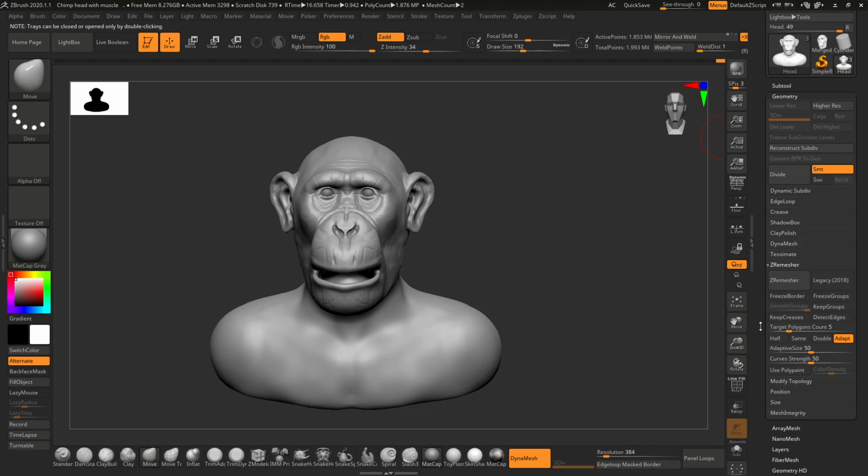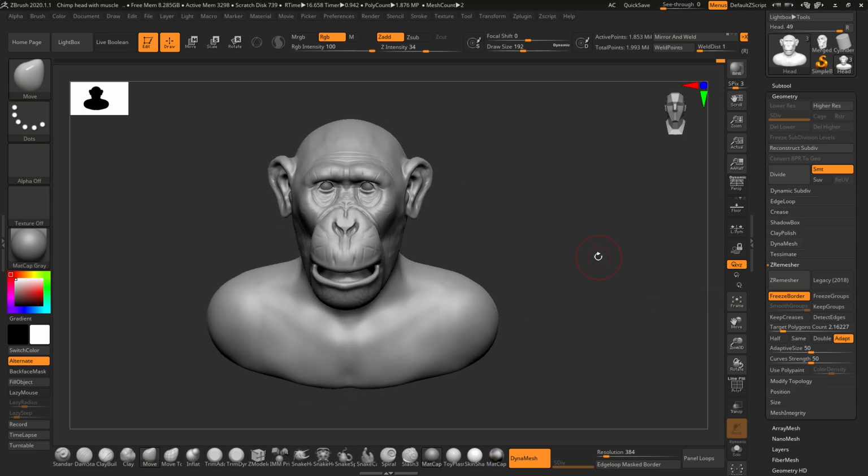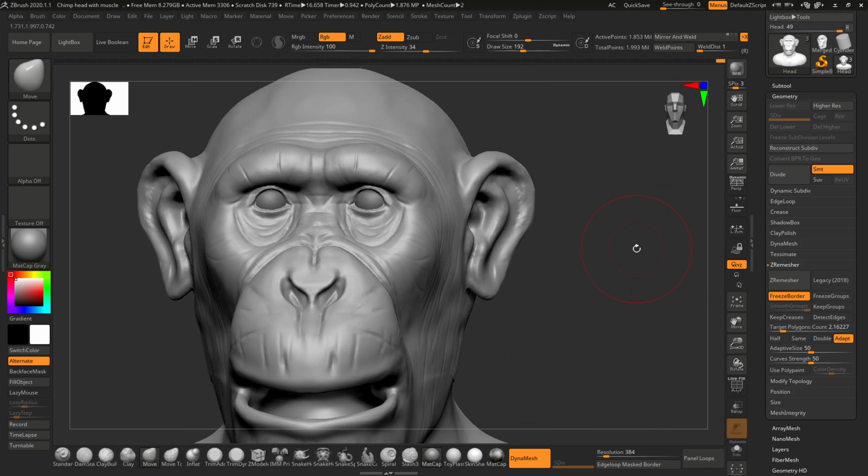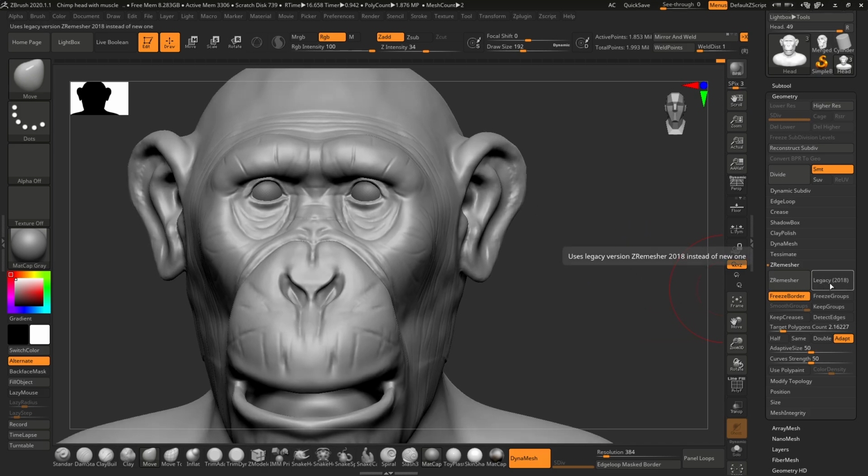Basically with some tweaks in settings, you can get the desired result you are looking for. Make sure you click on Freeze Border. What it does is retain the shape while reducing the polygons. Also click on Legacy 2018, because for some reason ZRemesher in the 2020 version sometimes gives errors. That's why I click on Legacy 2018, and then click on ZRemesher.